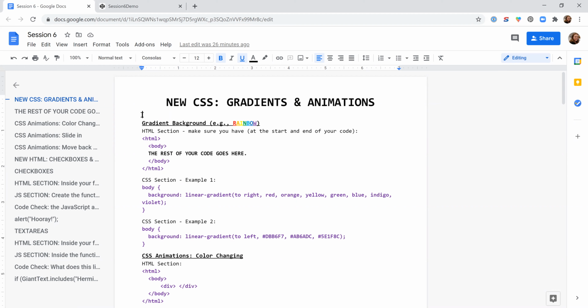And then as promised, we have some new HTML form elements to talk about, a little bit of an understanding and implementation in terms of examples of using them in JavaScript, but also you'll be able to see that they're very similar to things you've used in the past. So hopefully you'll be able to integrate them into your existing projects if you want and come up with interesting ways to use them. So first, let's talk about this first section, which is our new CSS, gradients and animations.